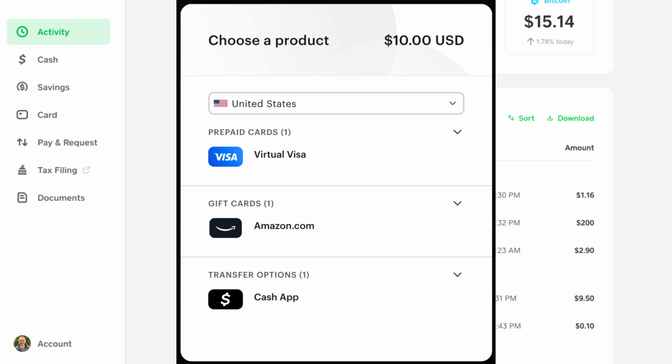Once you selected card, there's going to be a lot of options like prepaid Visa, gift cards, or transfer options. Now for prepaid cards, you can actually also use that depending on what type of Visa gift card that you have. You could also get straight into the gift card field if Visa is available on one of those options.